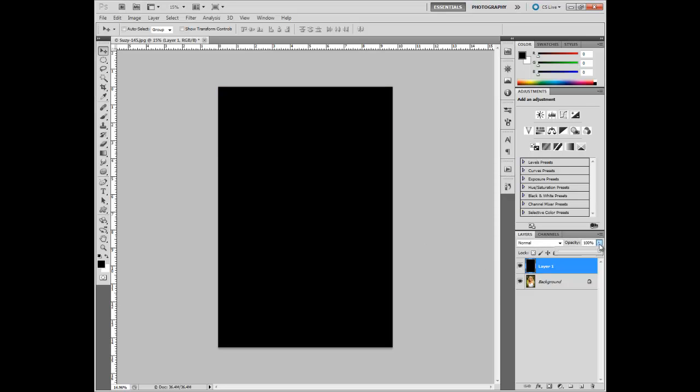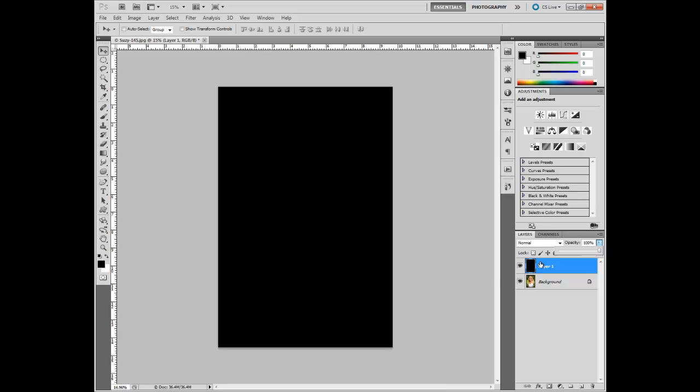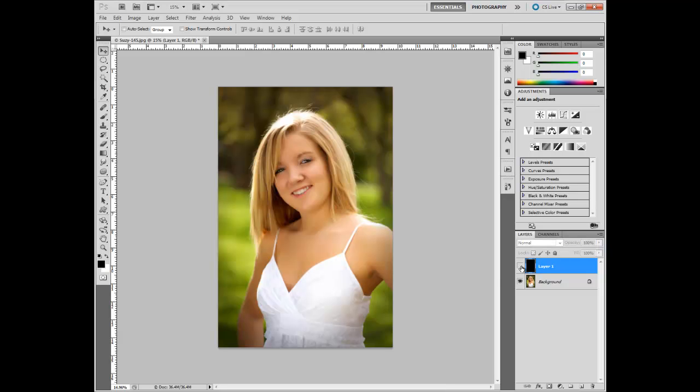We can also change the opacity. So if I lower this to 50%, the bottom layer is showing through, and you're only seeing half of this top layer. So these layers come in real handy with other features that you can do within Photoshop.